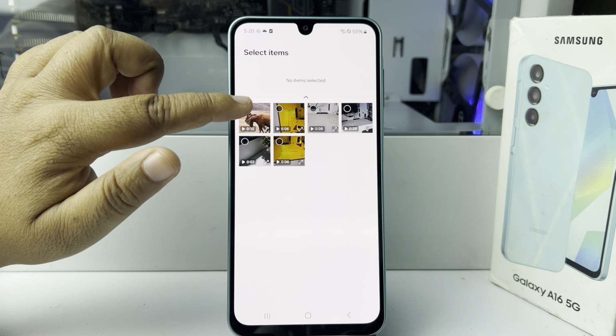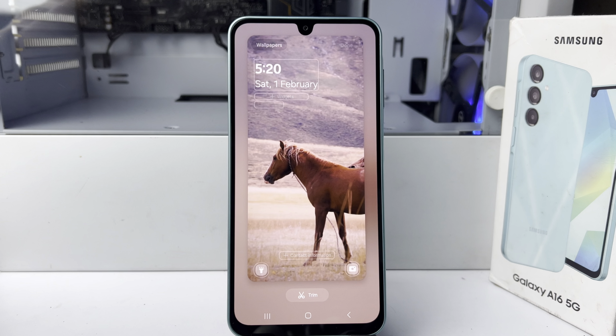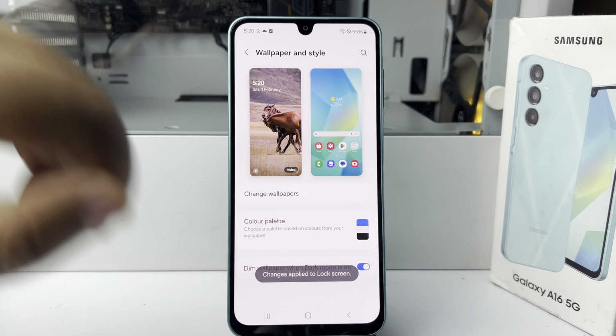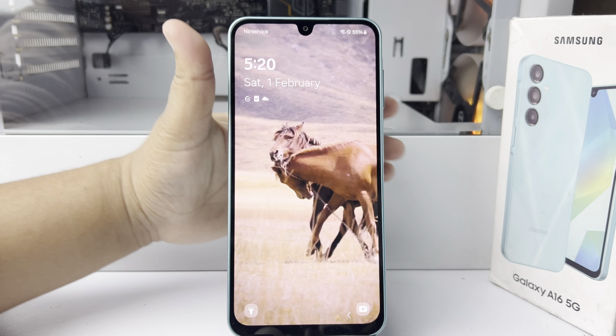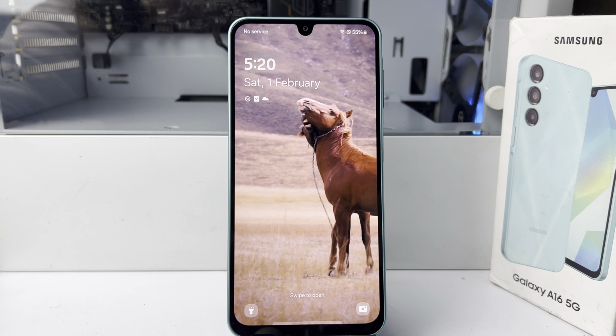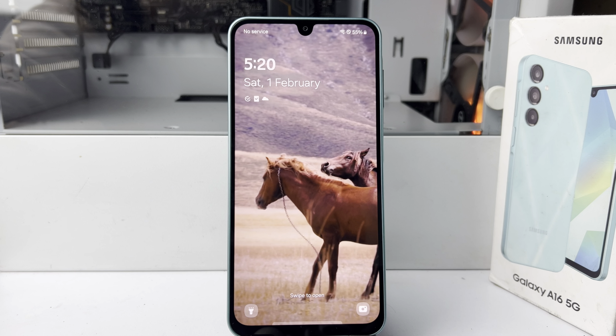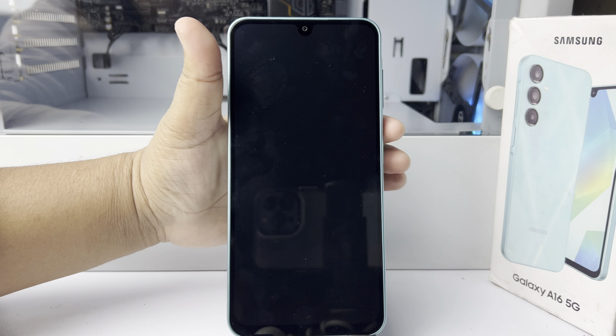And here we can see the video wallpaper live preview. Now just tap on done. And now I'm going to lock my phone. And here we can see I've successfully added a video wallpaper in my lock screen. So that's how you can actually do it.